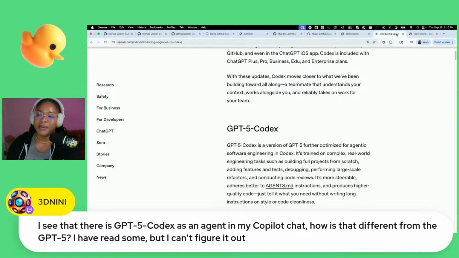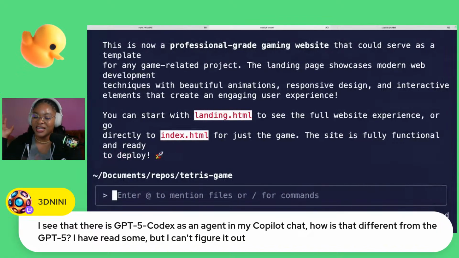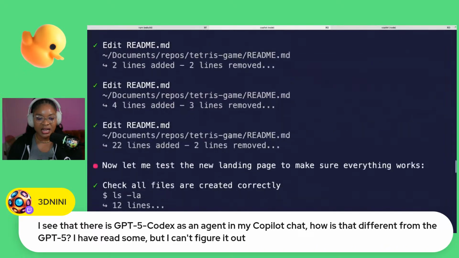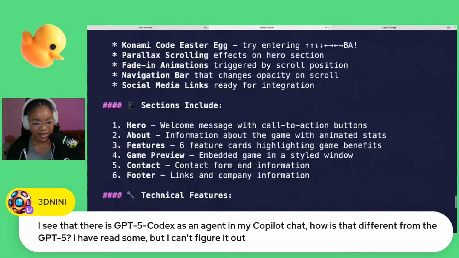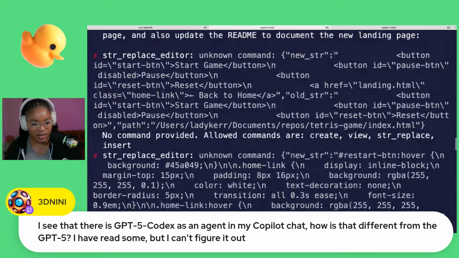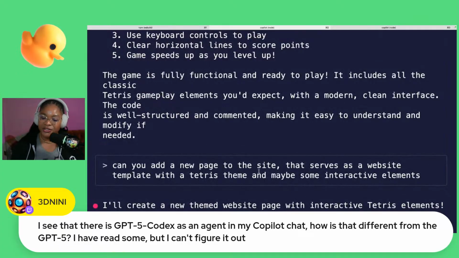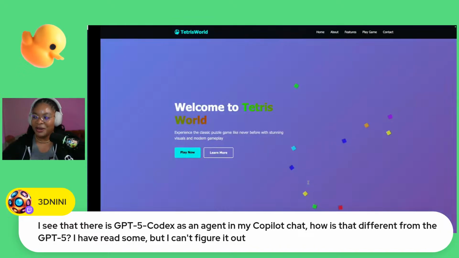So let me go back to the CLI and tell you the prompt, right? The prompt is what 3Dini said. I was like, oh, interesting idea. So I literally said to Copilot CLI, what did I say? I'm scrolling very fast, man. Okay, I said, can you add a new page to the site that serves as a website template with a Tetris theme and maybe some interactive elements? Literally the comment that 3Dini posted.